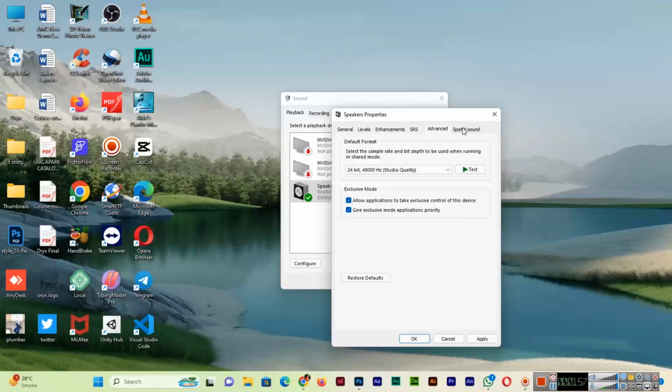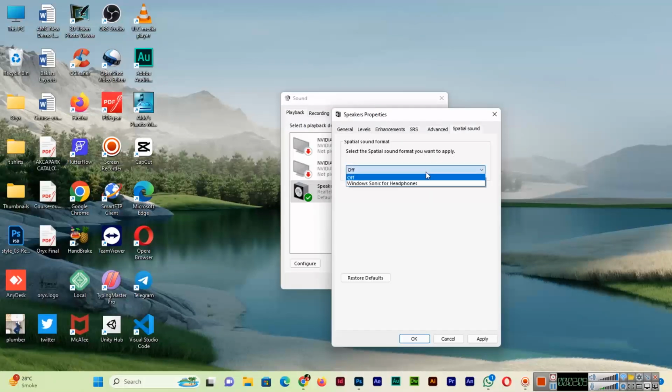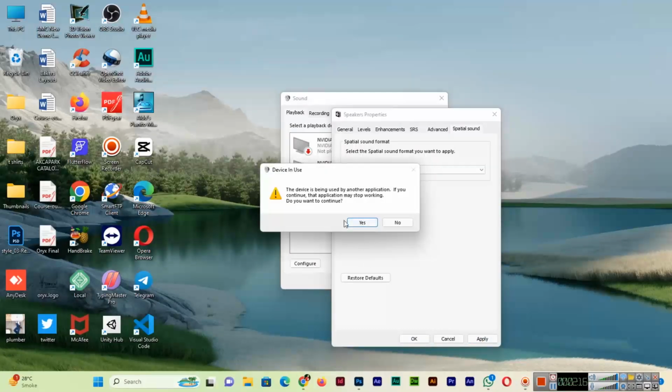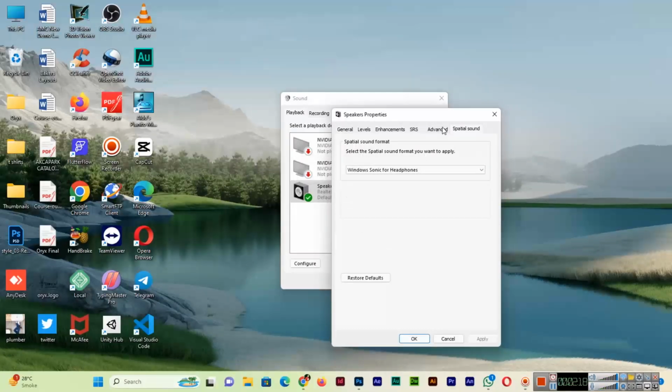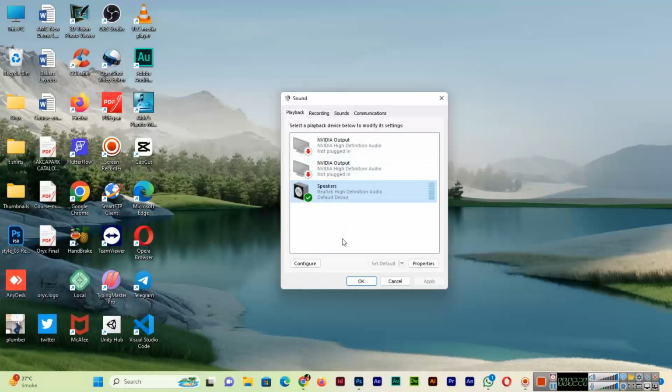And the second thing, we will go to this option, Spatial Sound, where you select the format you want to apply. This is for your headphones. So Windows Sonic for Headphones you can select. Apply. Okay, and then OK and OK.